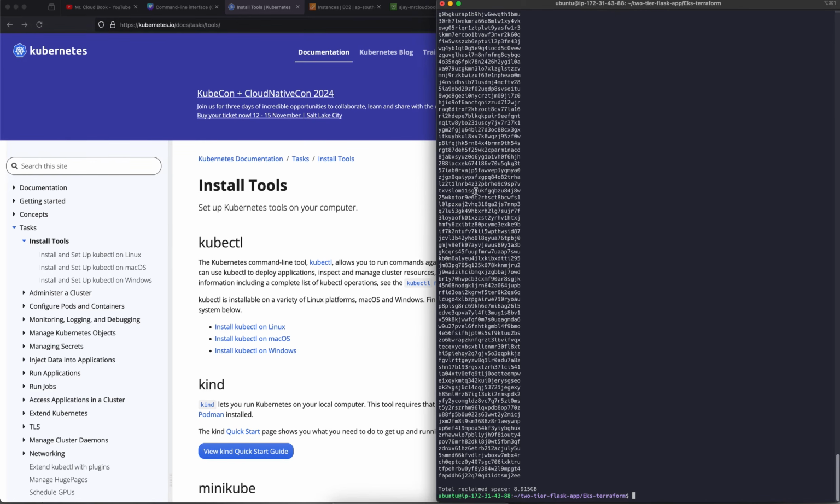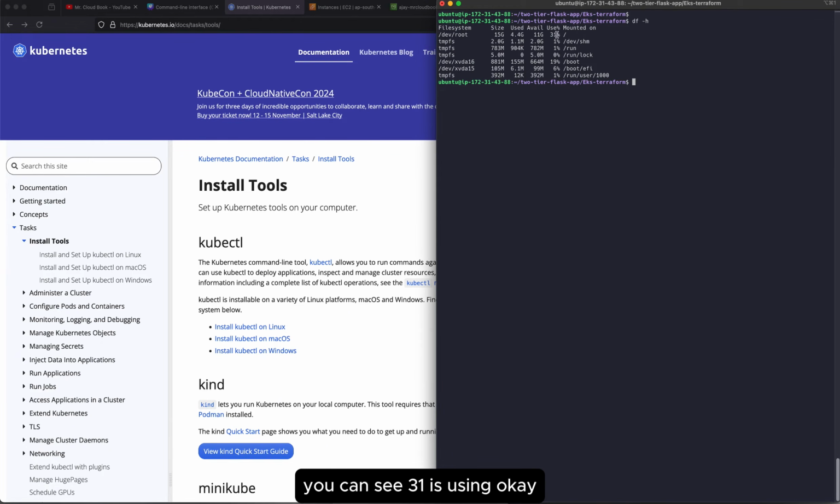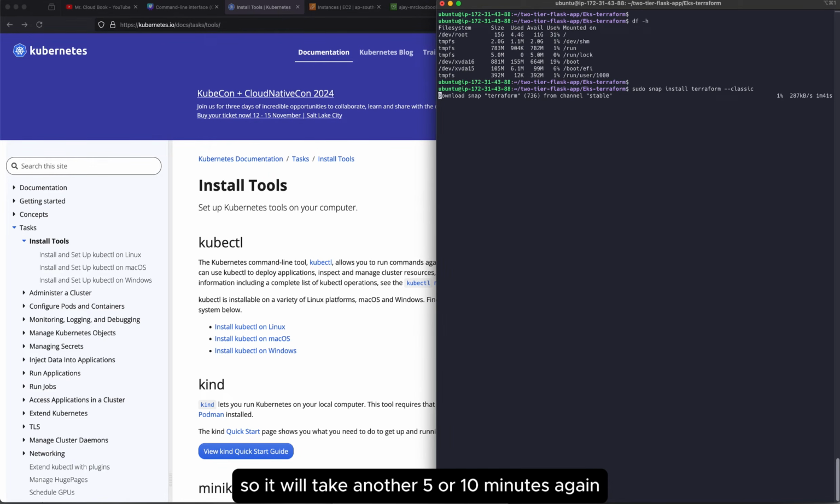Okay, I got the space now. See, 8 GB of space is now there. If I check again, you can see 31 is being used now. Okay, that is good. Let's run the command again. It will take another 5 or 10 minutes. Sorry for that, I didn't know that the space was full. But anyway, we learned about kubectl, right?